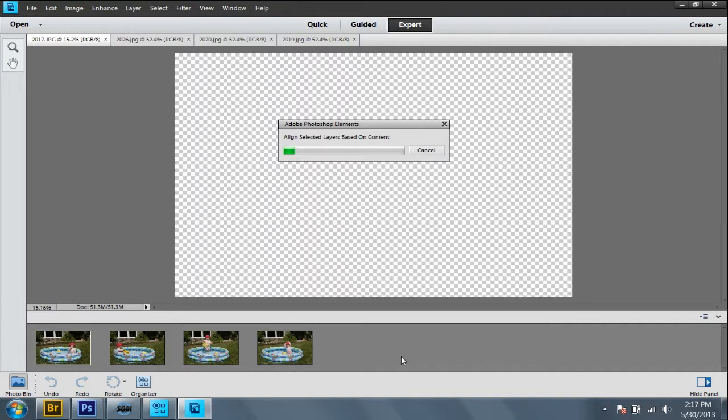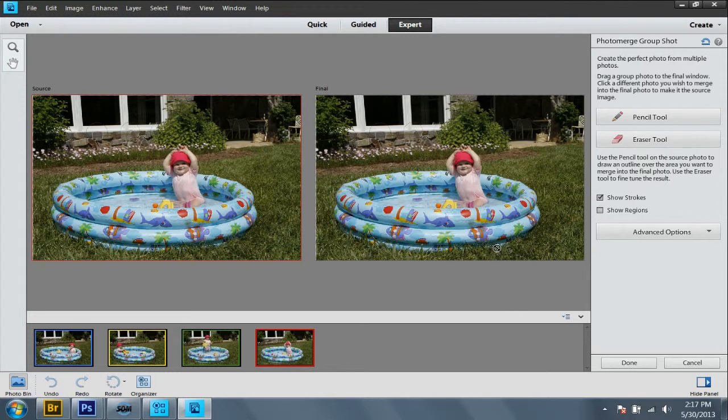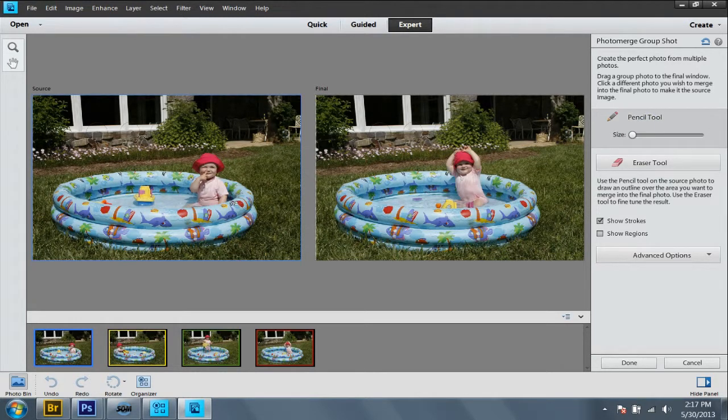It's doing an alignment, which is nice, automatically aligning the layers. What you do is you pick a base, what they call a base image. I'm going to use a base image that has a picture of the baby that we're not going to actually use. So I'm going to drag this up here. That's our base image. The way this tool works is you select your images that are going to be in the final image one at a time, and use this pencil tool to just circle the part of the image that you want to be in your final composite.